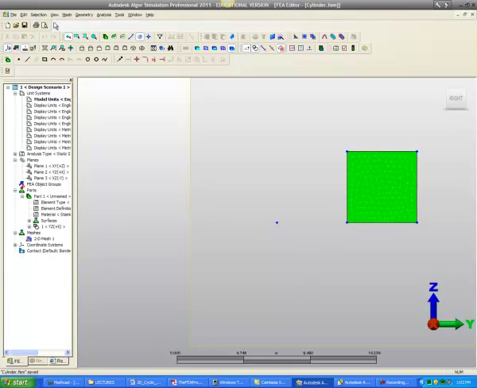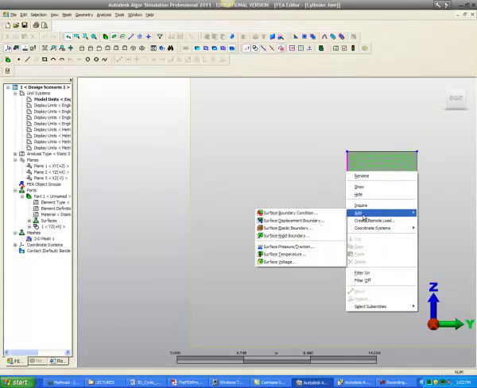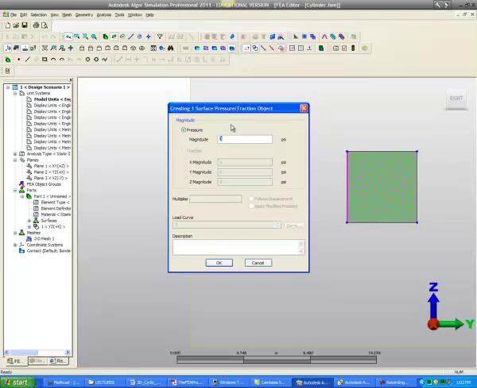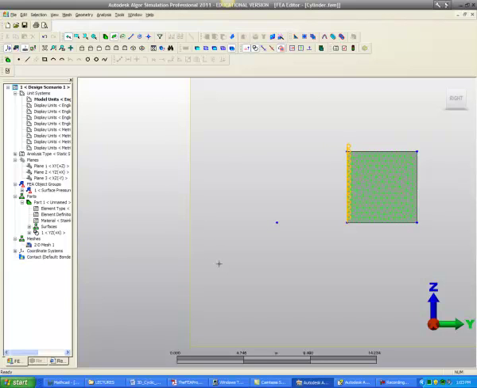Now let's apply our load. So I'm going to go select, and I'll go with surface. Select that surface, add. We're going to go with surface pressure traction. Click on that. And I believe that pressure was 100 psi. And I'm going to just put under description internal pressure load. Okay, next we need to add a boundary condition to this bottom edge.